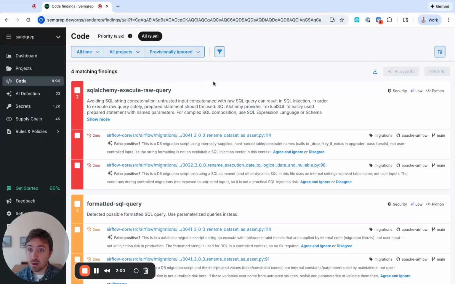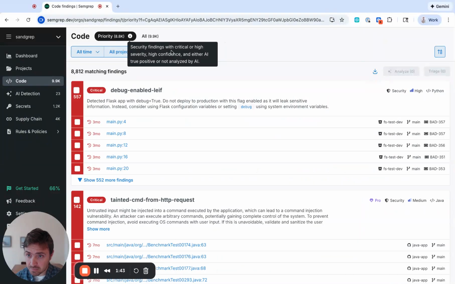But we've seen on the code product, for example, that we're able to reduce the number of findings and the amount of time AppSec spends on triage by about 50% on average, while getting a well over 96% agreement rate from our users. So we think this is a really powerful feature.